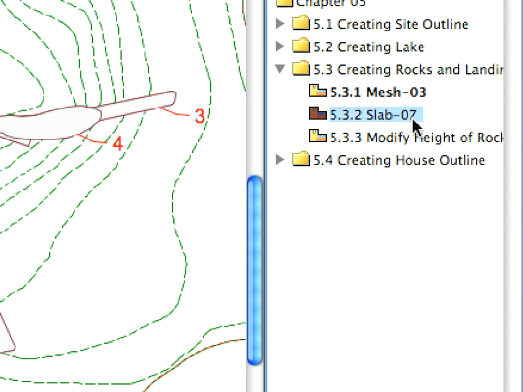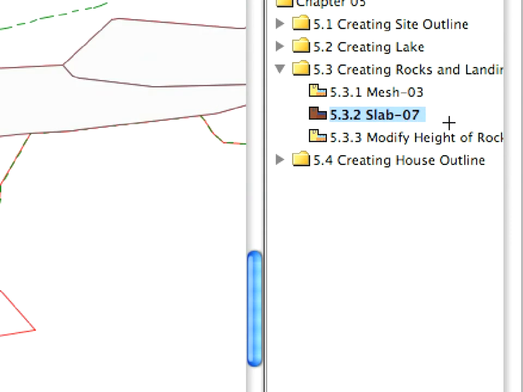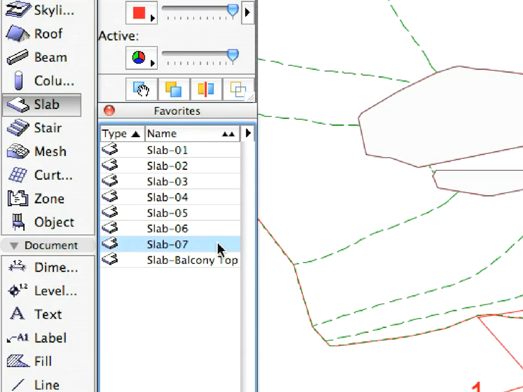To place the landing board, make sure that the Slab tool is active and the entry Slab 7 is shown from the Favorites palette.